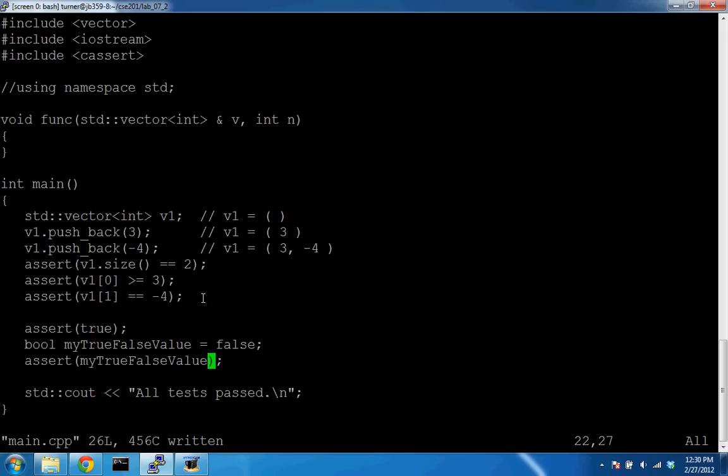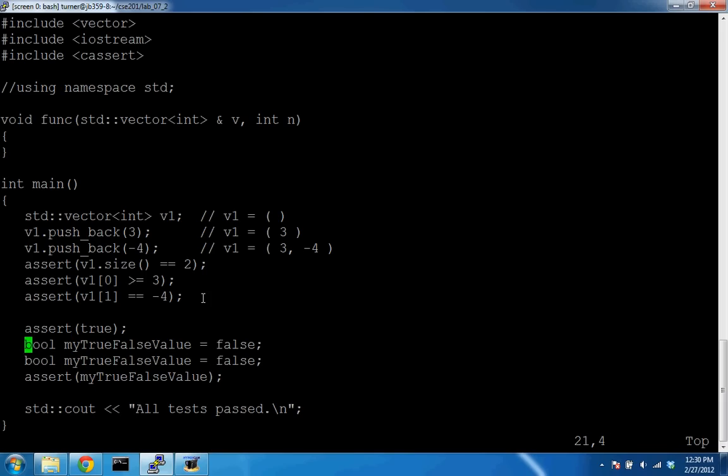Now, the other thing to keep in mind is, just to hammer this home here, if this were, say, a double, it actually might work. So let me wait on that. Let me try string first. Make sure that we get a failure here. Now, what do you think is going to happen? In fact, we'll even make it true. What's going to happen?